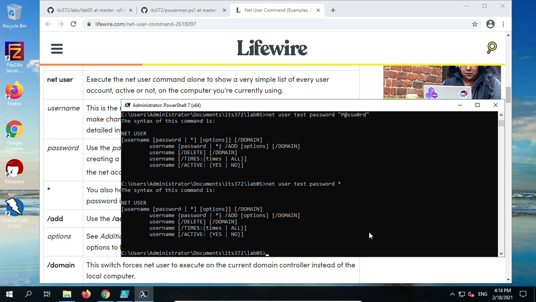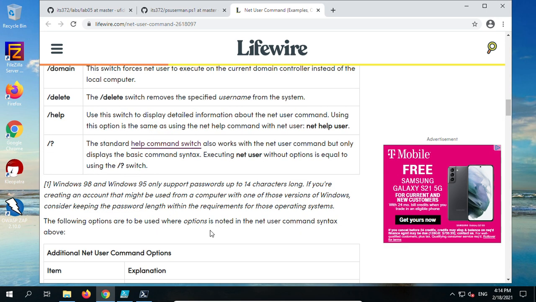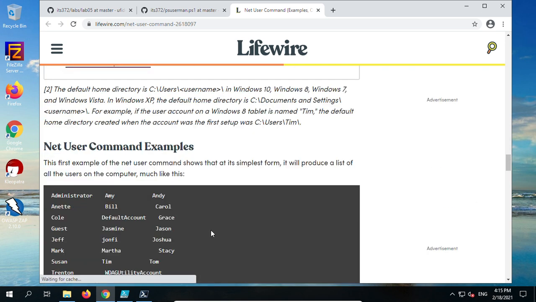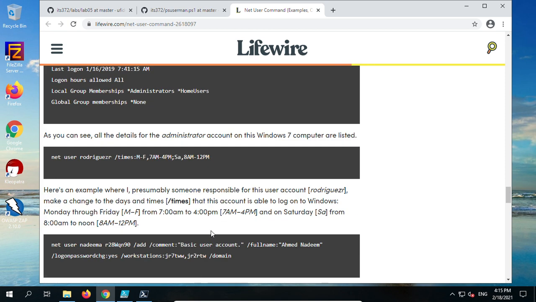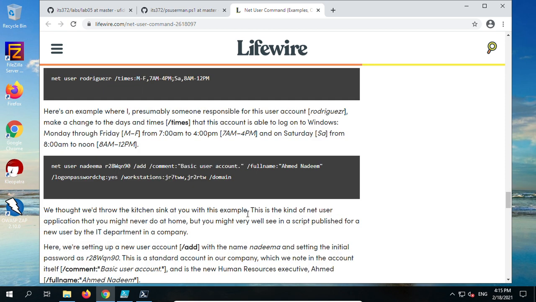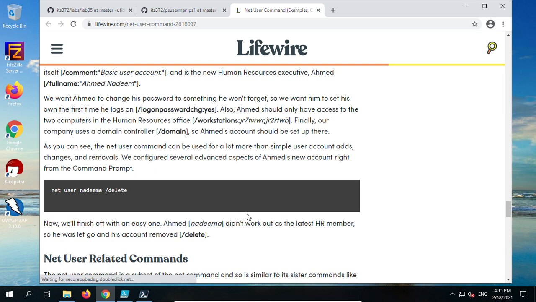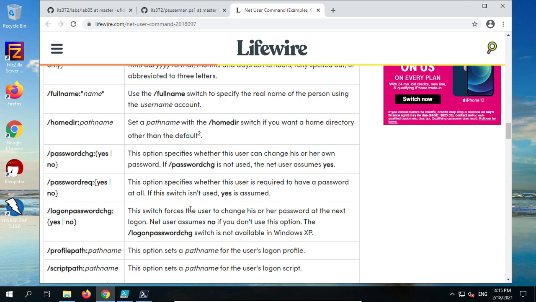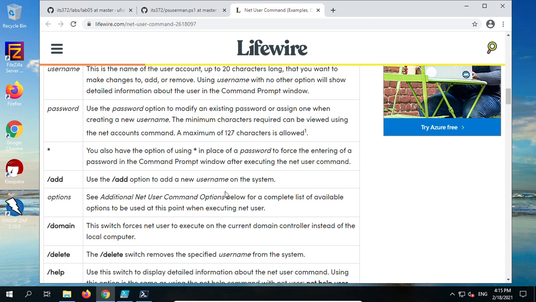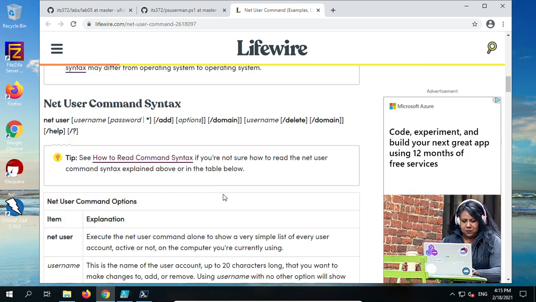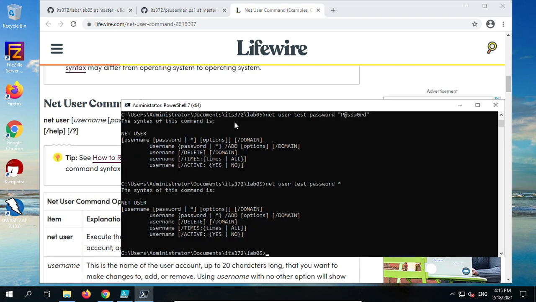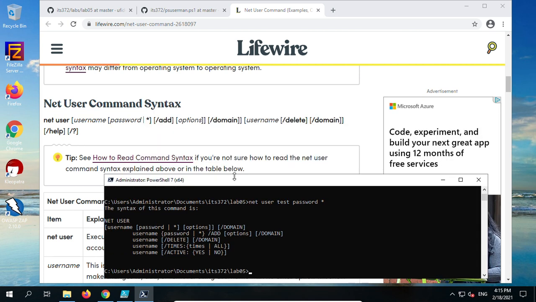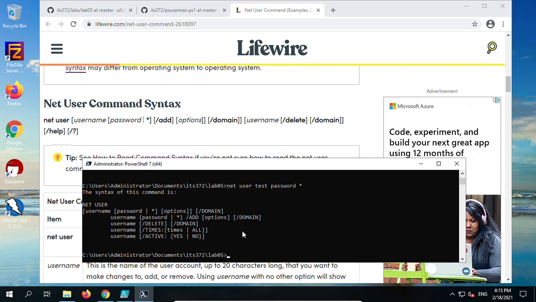Here, if I use an asterisk, again, the syntax is not right. Let's check. Check an example, how to modify the password. Well, I didn't see any examples here. When we check this syntax, net user username, then password. Yeah, I write like this.